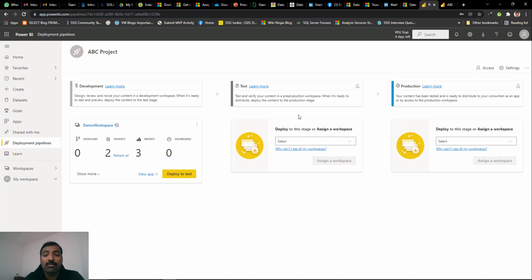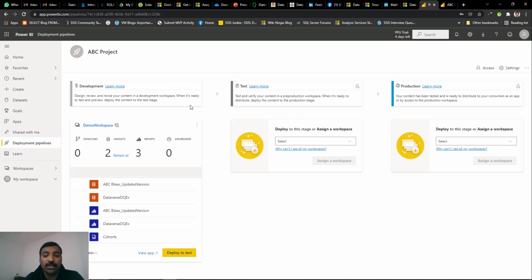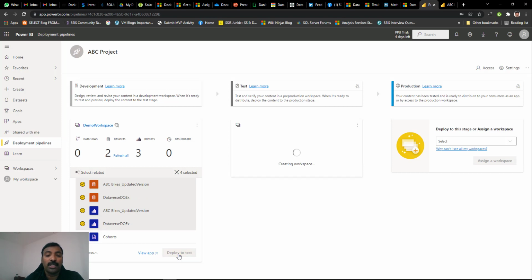And from here, once you are deploying to test, you can click on deploy to test. At this point also, you can determine whether you need to deploy all or only some of them. Now I am only going to deploy these 2 reports. So I'll just select only those 2 datasets and those 2 reports. I am leaving out these cohorts. And if I click on deploy to test, automatically these reports will be deployed to the test.